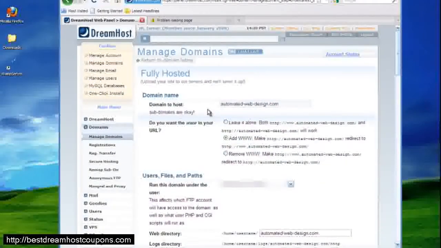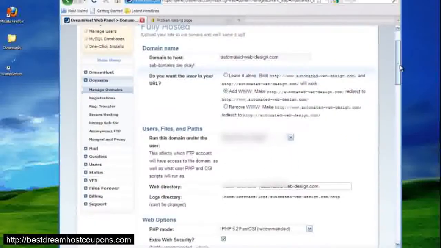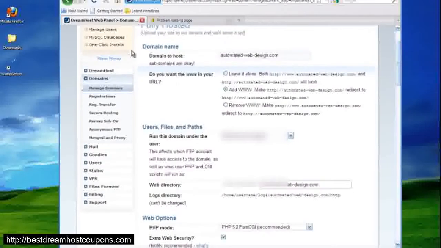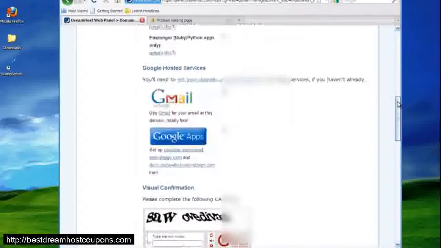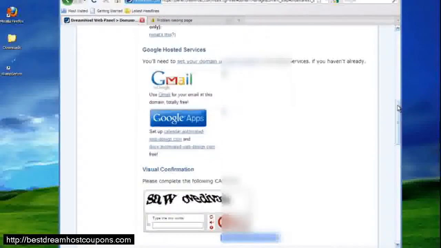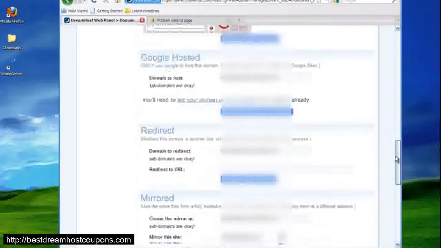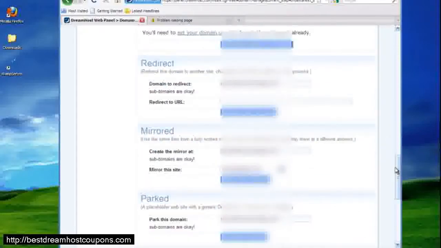And that takes you to a page where you can specify the type of hosting. So you can either do what's called full hosting, which hosts the site entirely on Dreamhost, or you can do something called Google Hosted, which uses Google's simple website hosting capabilities, and so you can do it that way. Or you can do other things. There are some more advanced topics.